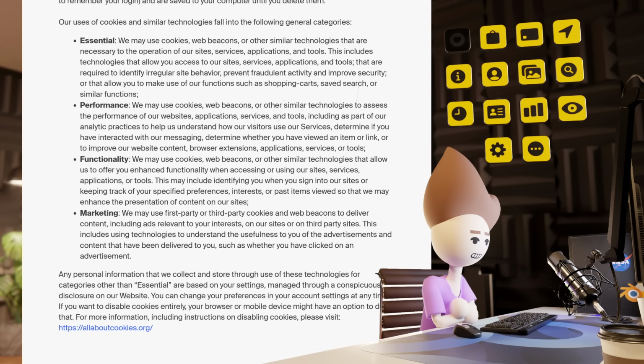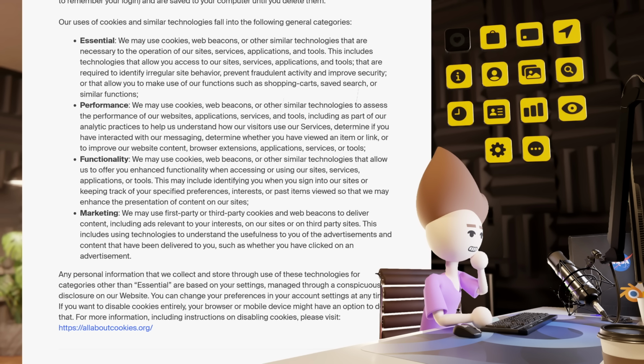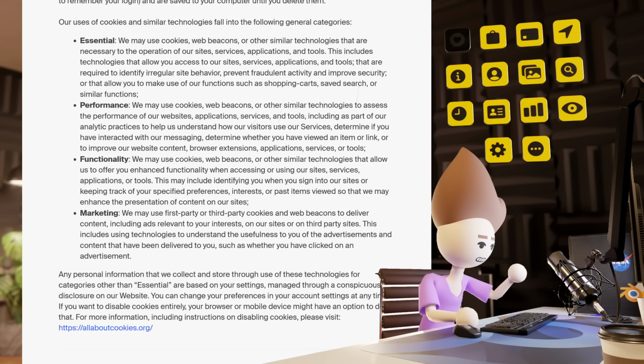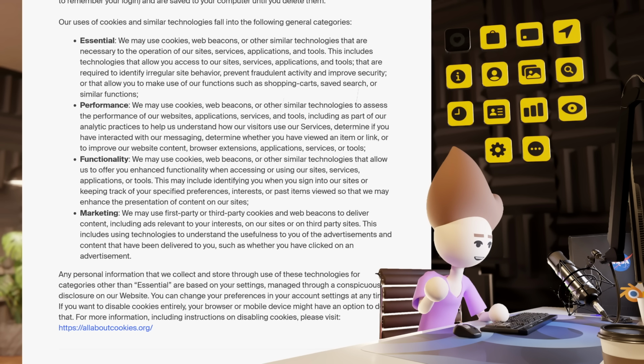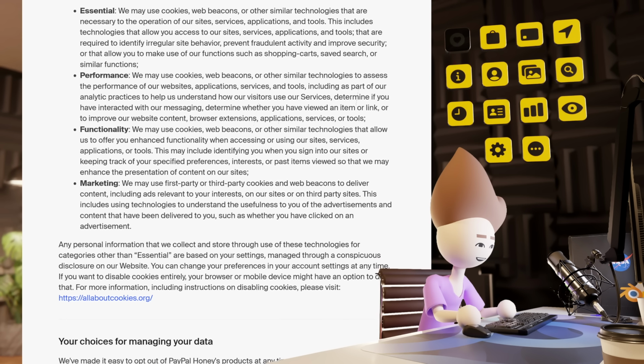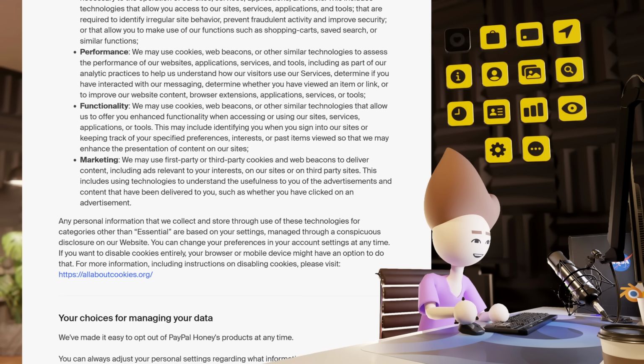"Functionality. We may use cookies, web beacons, and other similar technologies that allow us to offer you enhanced functionality when accessing or using our sites, services, applications, or tools. This may include identifying you when you sign into our sites to keep track of your specified preferences, interests, or past items that you have viewed, so we may enhance the presentation of content on our sites." That's interesting. "Marketing. We may use first-party or third-party cookies and web beacons to deliver content."